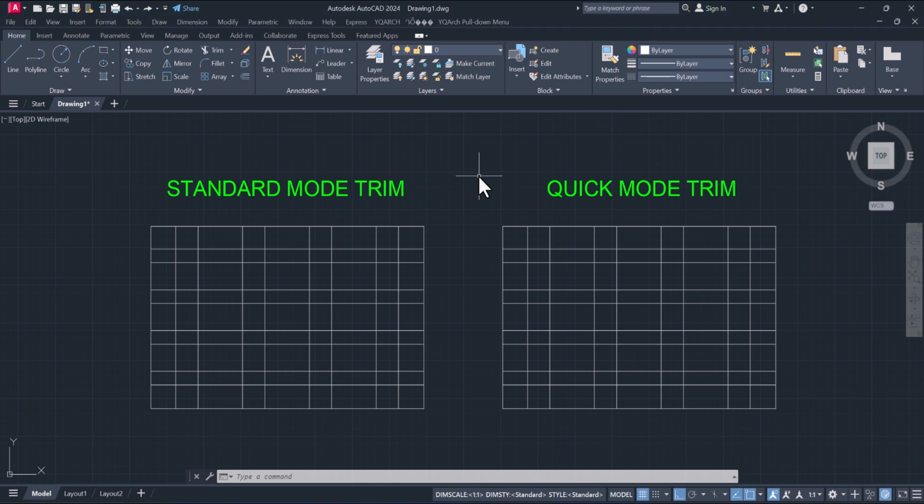Hello everyone, in today's lesson I want to show you how to trim in AutoCAD 2024. In AutoCAD 2024 we have two ways to trim: standard mode trim and quick mode trim. Let's start with standard mode trim.